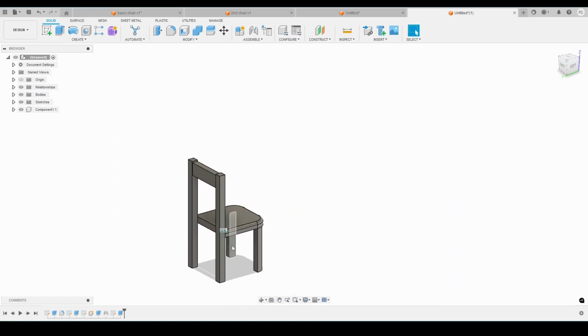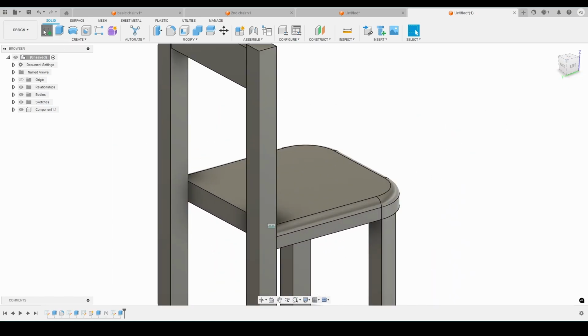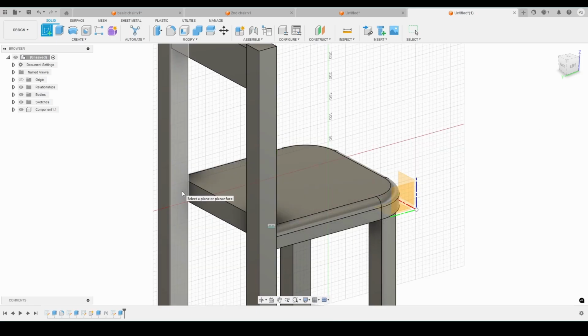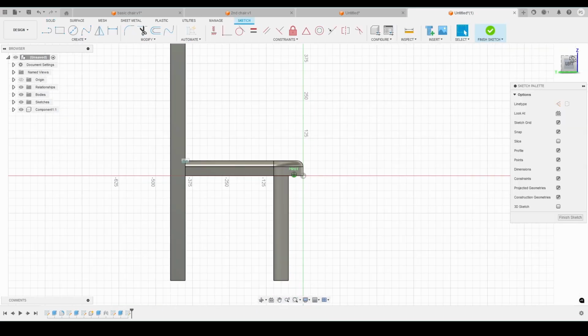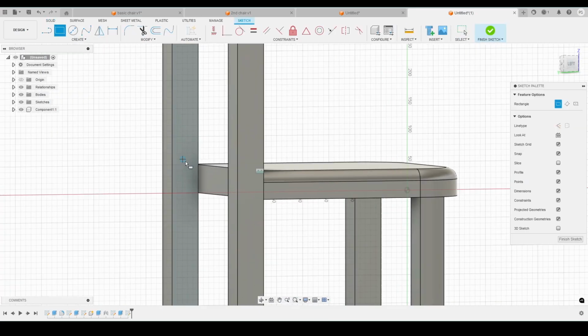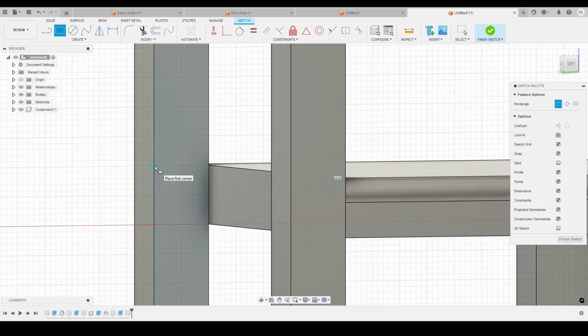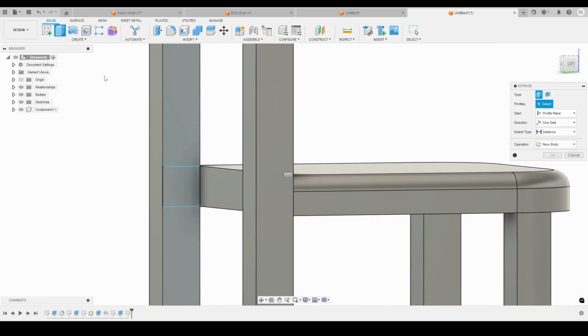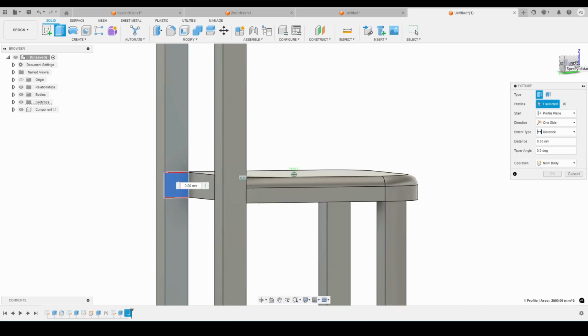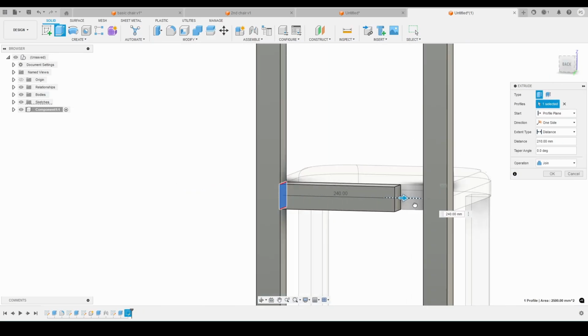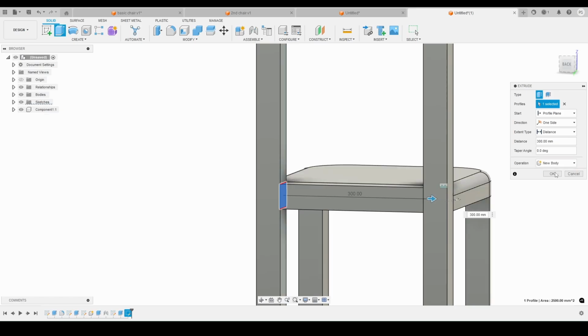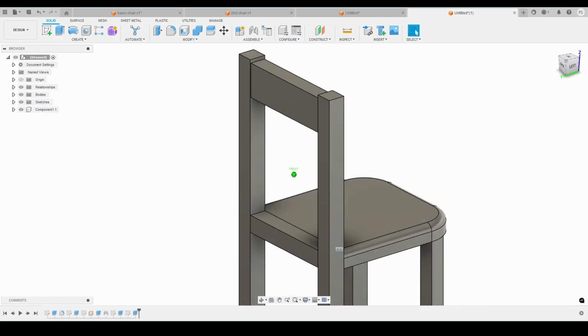So okay, next step from here is to create another little support just around the back. This is quite simple, just creating a little square and then extruding it similar to the headboard, with the same length and width. It's about 300. Change that to a new body and click OK.